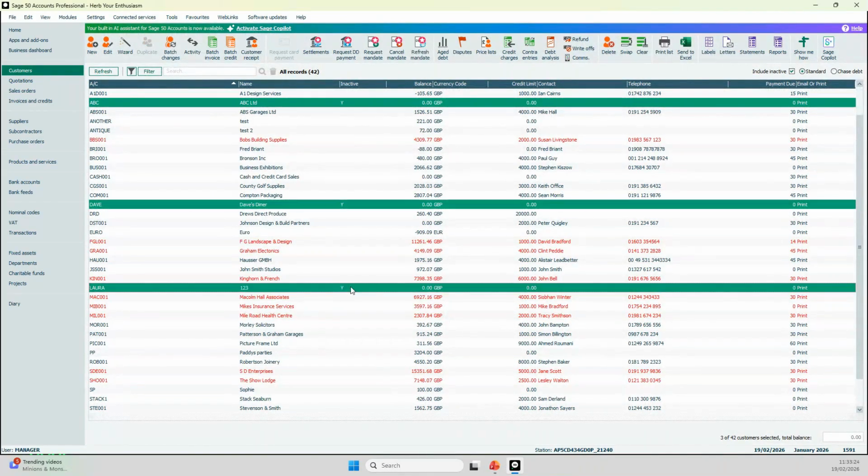So we've got these three here, say, for example. I'll show it in reverse and then the other way. So these three customers here, I want to mark them as inactive. If you're on standard or professional level, you've got the batch changes option.